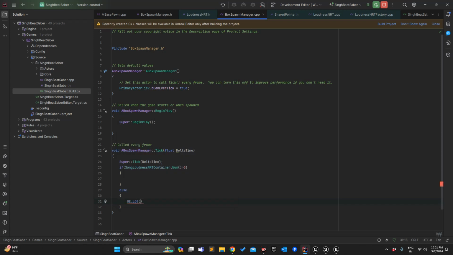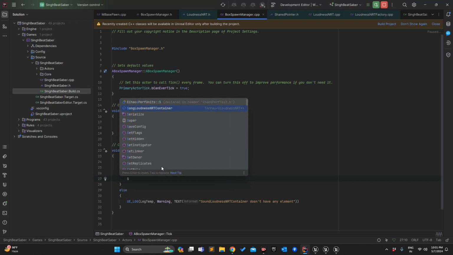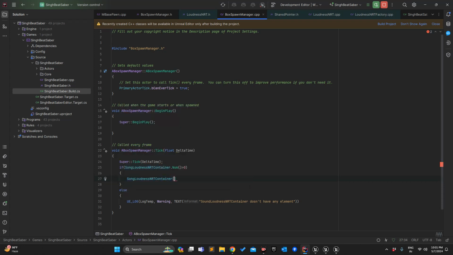UE_LOG, LogTemp, Warning, text: "Sound loudness NRT container doesn't have any element." Perfect. Okay, now it does have at least one variable. Then I can access it.